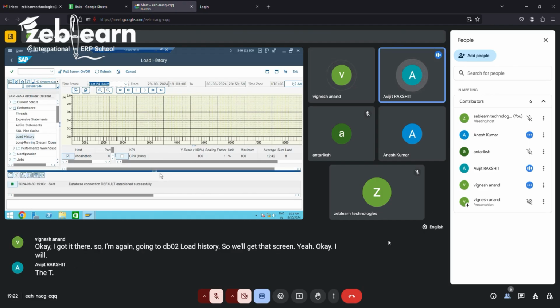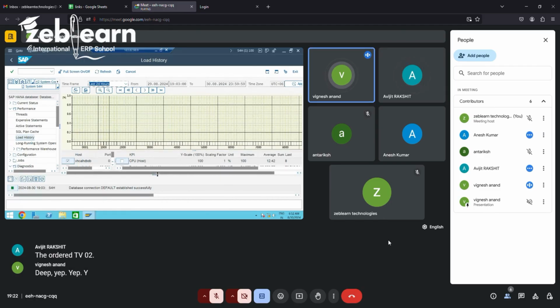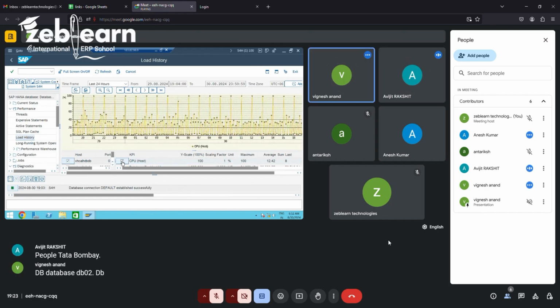So what is the T code? DB02. Yep, it is DB02. DB, database, DB02. Okay. Got it.